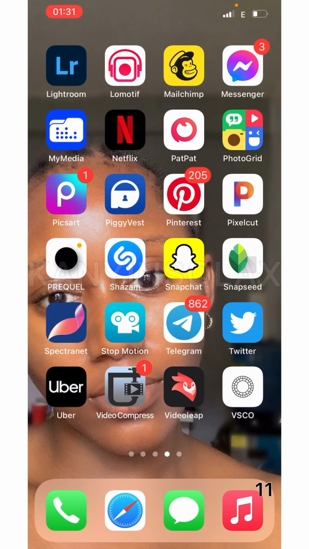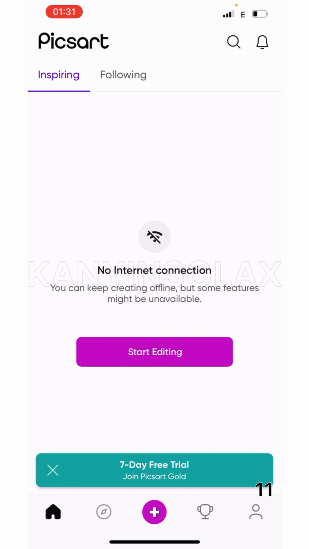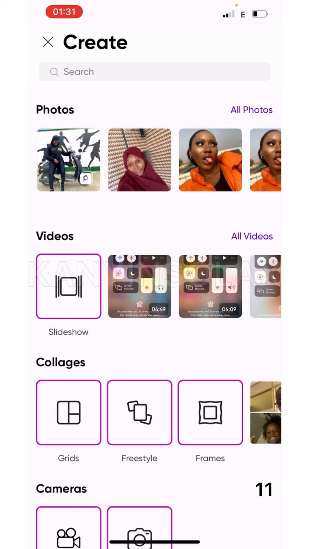Hello guys, in this video I'm going to be showing you how to change the color of your clothes, and the app we're going to be using is PicsArt. So I'm just going to go into the app. It says start editing. I'm going to click on this plus sign to select my photo.